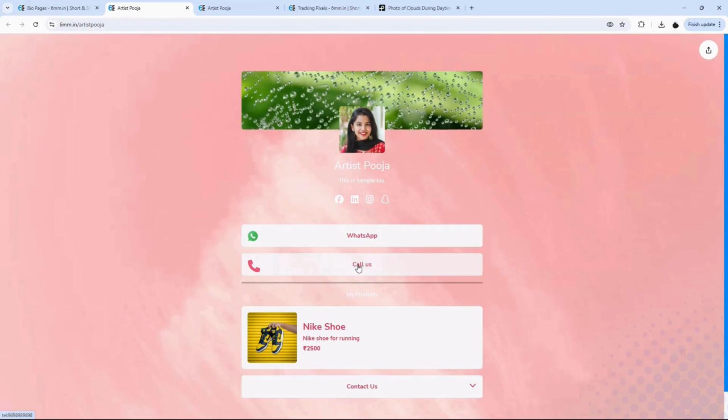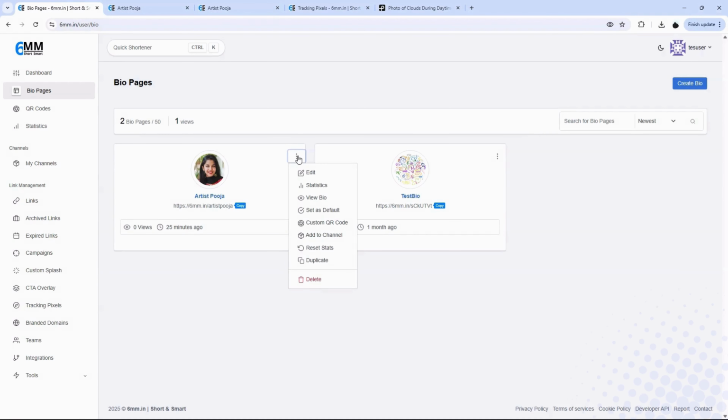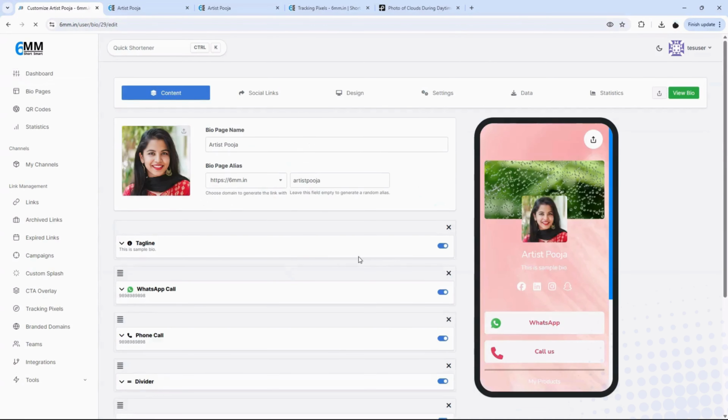That's how the bio page looks on desktop. Click the three dots to open the menu. From here, you can view statistics, create a custom QR code, or edit the bio page.